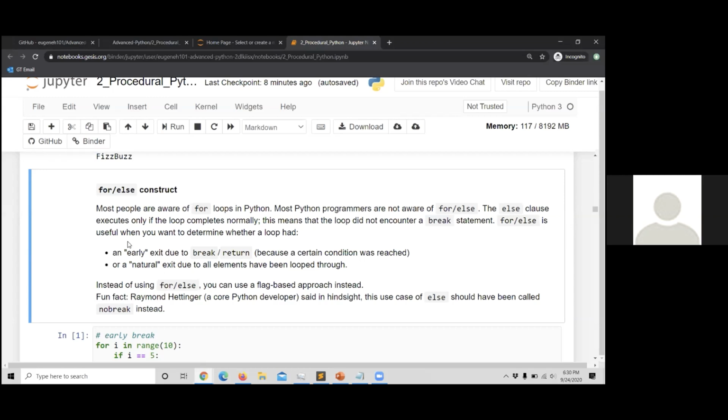So the else clause in for is only executed if the loop completes normally. That means you've iterated through all the elements in the for loop, and you did not break prematurely. You can use continue, but not break. So for-else is useful when you want to determine if there's an early exit, from a break. It's primarily break, not return, because if you return, then you obviously return and you don't care about the rest of the loop. So primarily the else detects if you used a break or not within that loop. If you did not use a break and you had a natural exit, meaning you looped over all the elements, then else is executed.